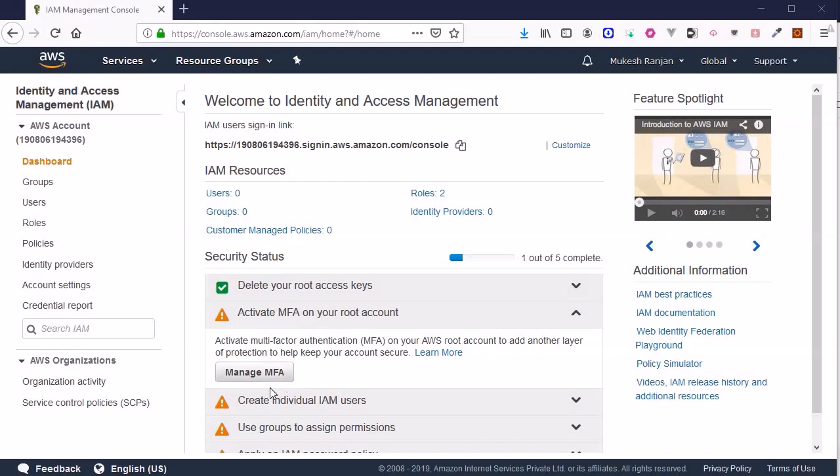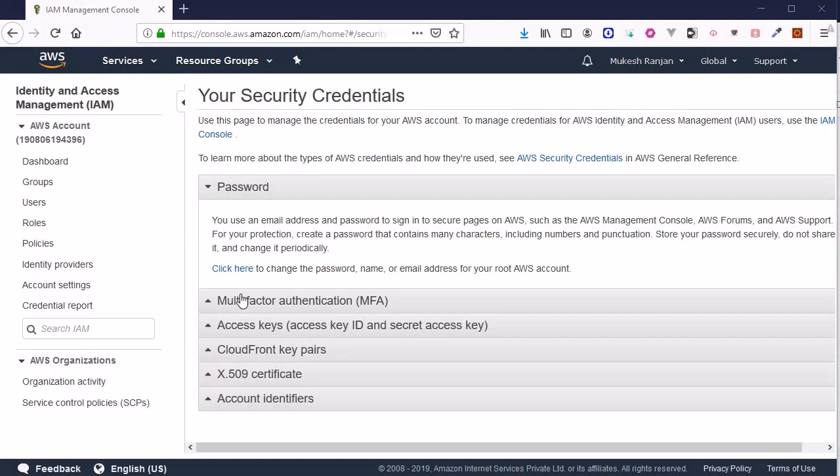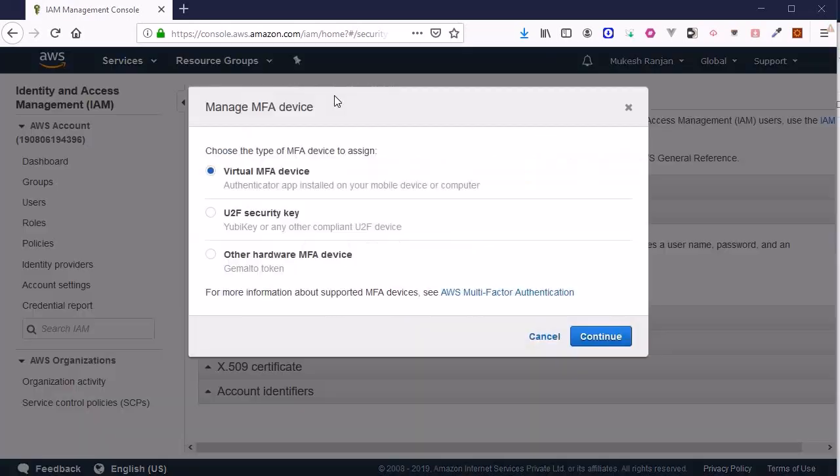To do that, we need to click on Manage MFA. Here click on Continue to Security Credentials. Here you need to select multi-factor authentication. Now you need to click on Activate MFA. After clicking that, you will find that it gives us three options: Virtual MFA device, U2F security key, and other hardware MFA device.